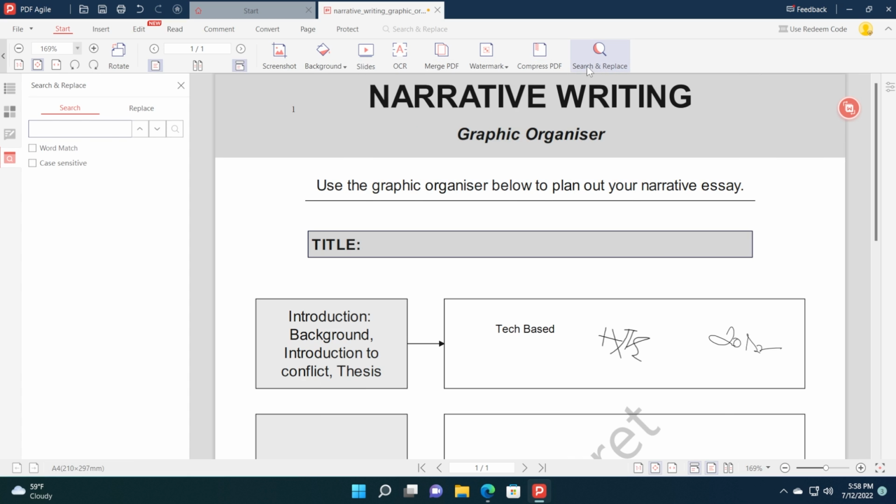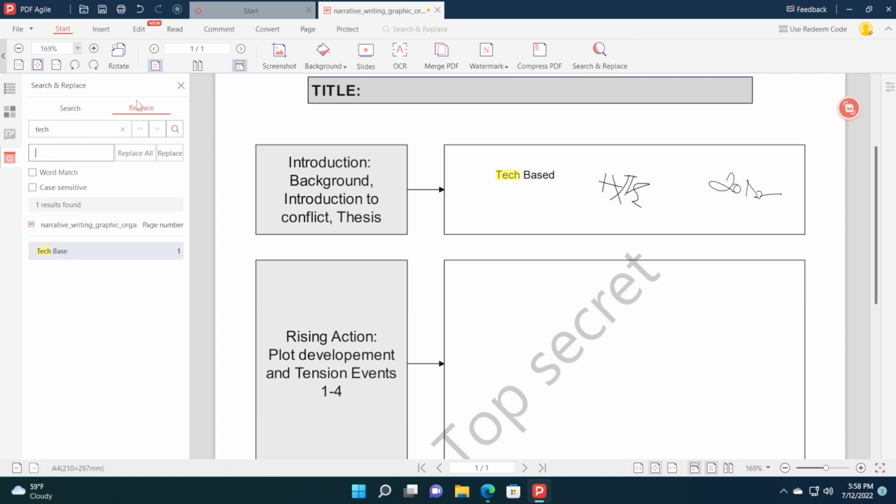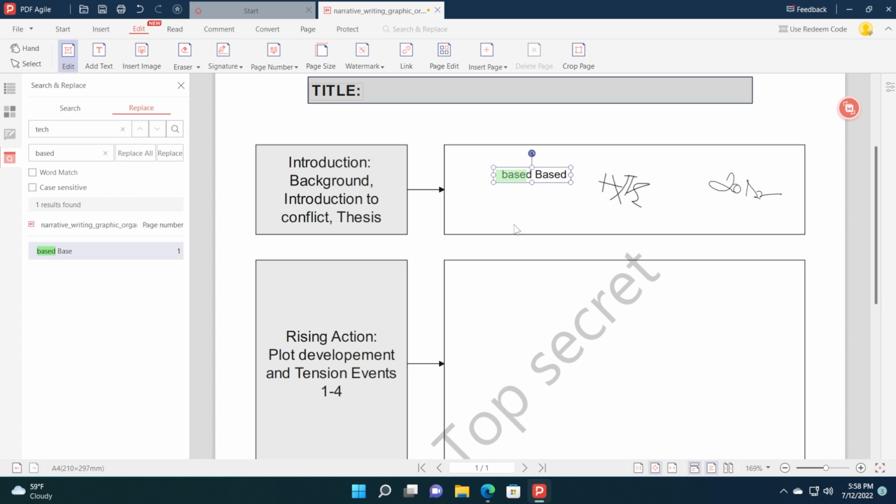We also have the classic Search and Replace function, where we can search certain texts, and we can also use the replace function. So I'm going to replace tech with based, click on replace, and as you can see, as easy as that, we replaced it.